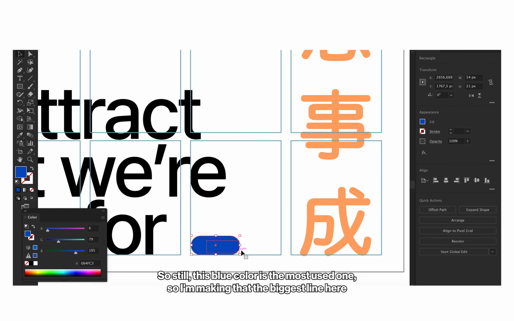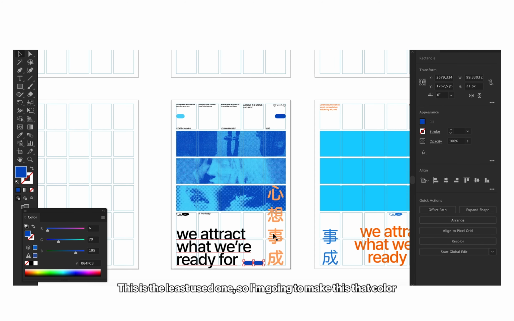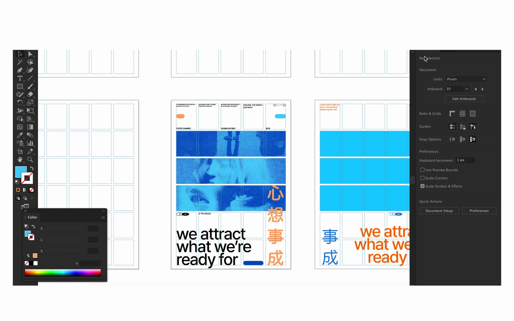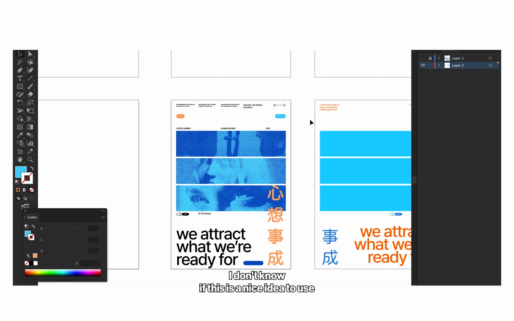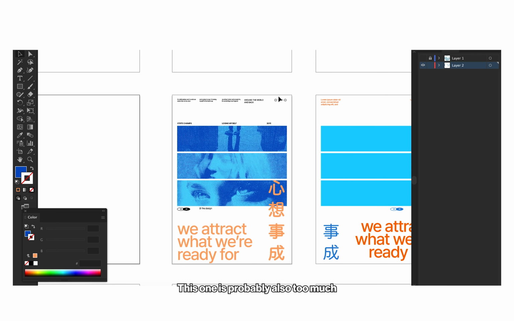Okay, so still this blue color is the most used one, so I'm making that the biggest line here. This is the least used one, so I'm gonna make this that color. And then this color for the other one. I don't know if this is a nice idea to use. What if we make this one also that color? Okay, I think this is too much. This one's probably also too much. Just put it like this. I think that's already good.